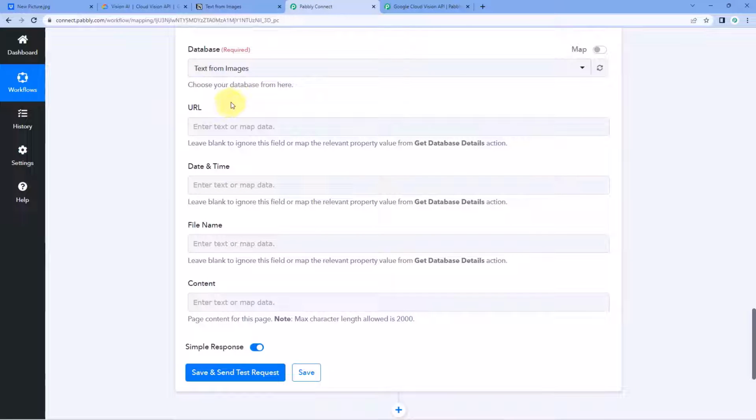After selecting the database, you can see all the table columns which we have created over here in fields. Here we have the URL field, the date and time field, and the file name field. At last, we also have an option for content, which is the content we want to add to the item we are going to create in Notion using this automation. In this content section, we are going to add the text which we have extracted from the image using Google Cloud Vision. One by one, we have to map the details of these images over here.